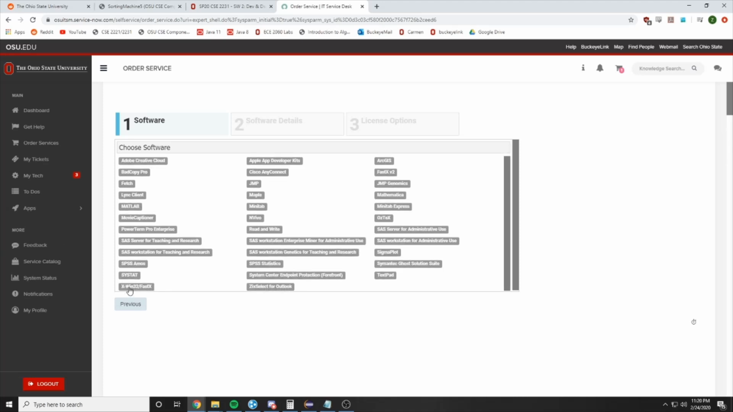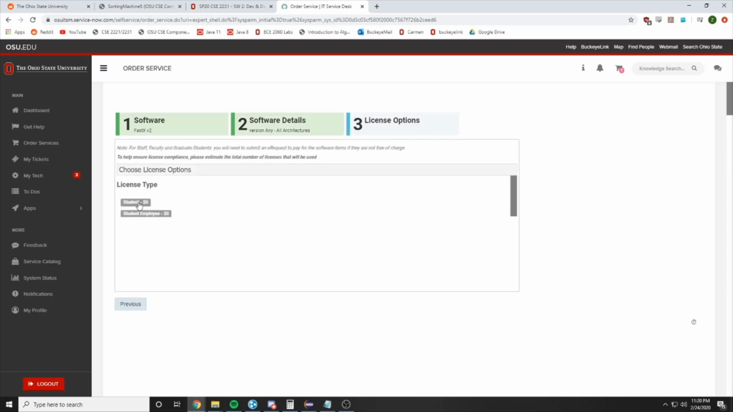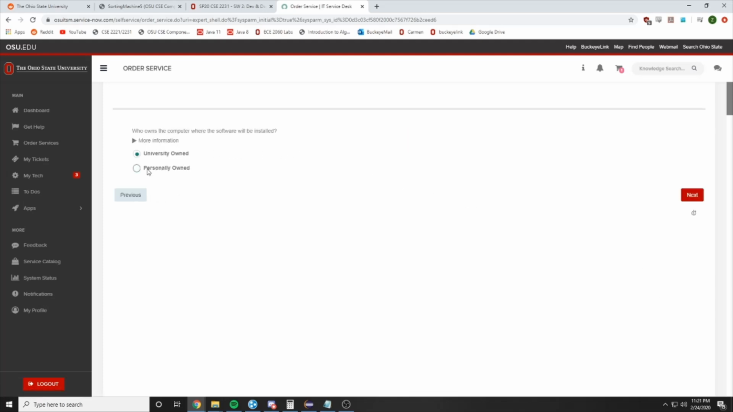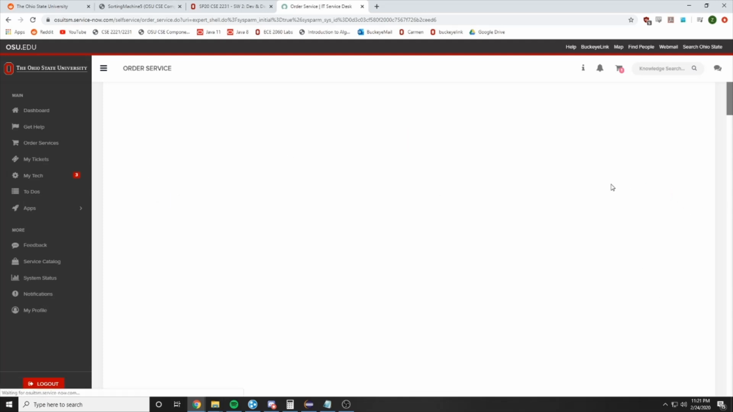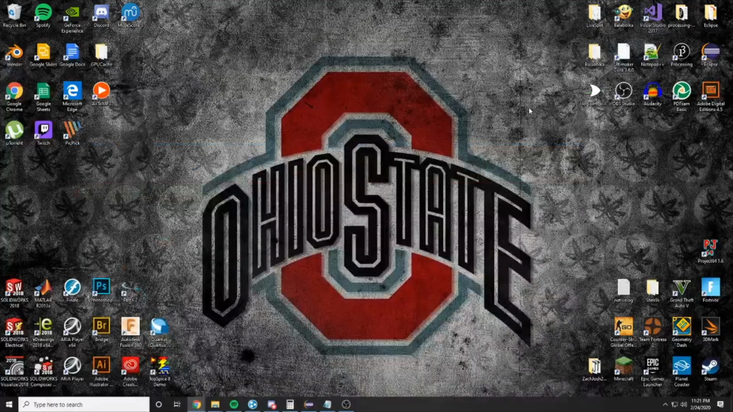We're going to install FastX v2. Click here, Install on Windows or Mac, Student. Click on Next, and you're obviously on a personally owned computer. It's going to delete one of these, and then from here you go to Checkout, and then they'll send you an email with the download link in order to download it. So once you have that downloaded, we're ready to connect to the stdlinux environment.